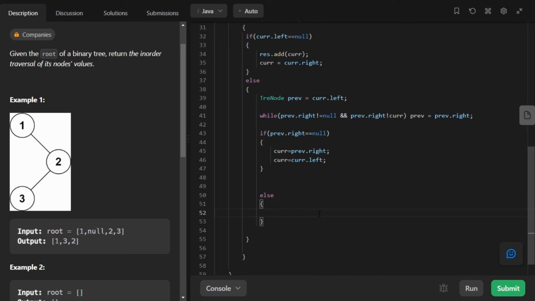In this particular case, what do we want to do? The very first thing is that we want to break the connection, previous dot right equals null. This is where we break the connection, and we add that current node, because now that we have already traversed all the sub nodes present on the left hand side, we can straight away add our data. So how do we add that? We add the value. Over here as well, we need to add the value. So now the value has been added.